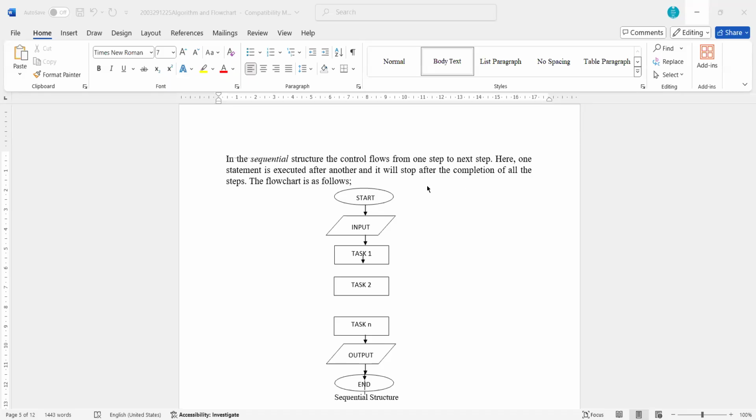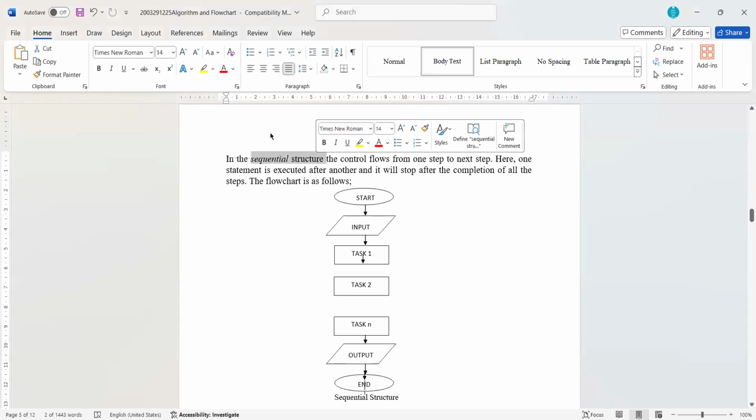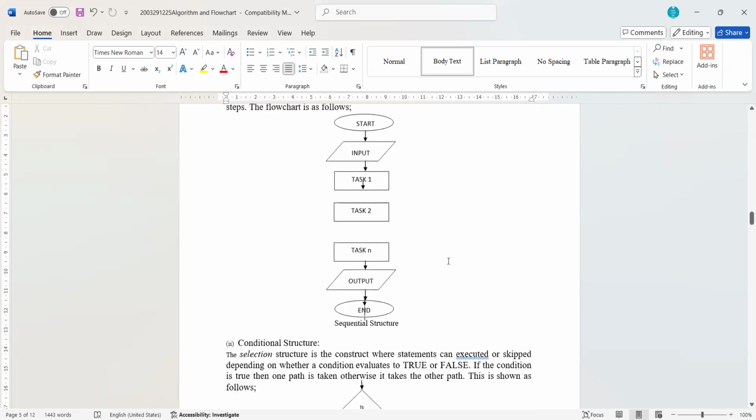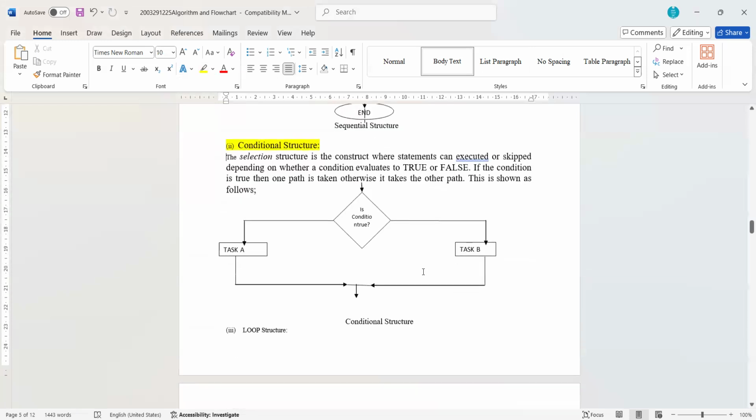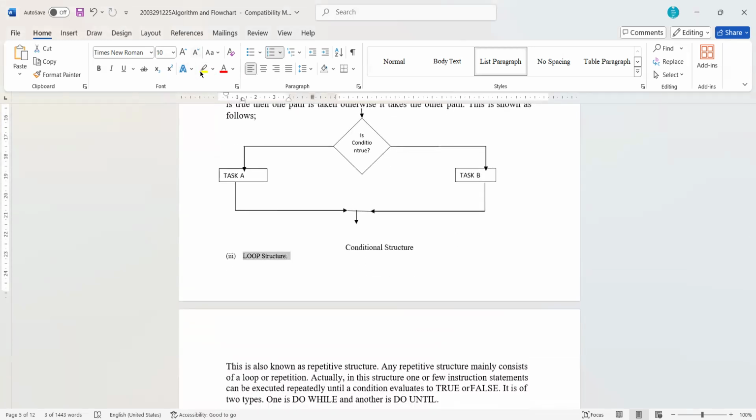Hello everyone. This video will talk about how many different ways a flowchart can be constructed. The same for an algorithm, how many different ways an algorithm can be written. There are three different ways. The first is sequential structure, the second is conditional structure, and the third is loop structure. These are the three ways in which an algorithm or a flowchart can be constructed.